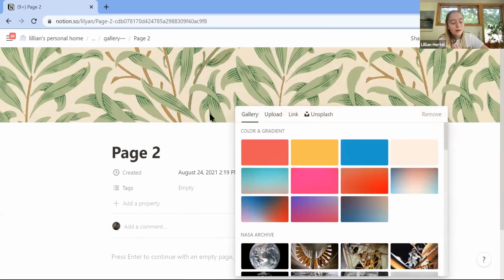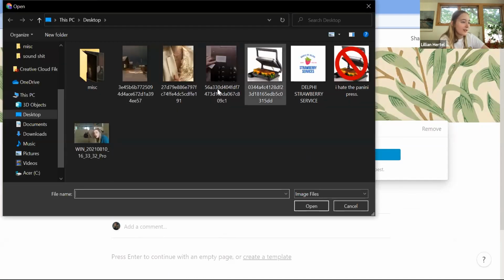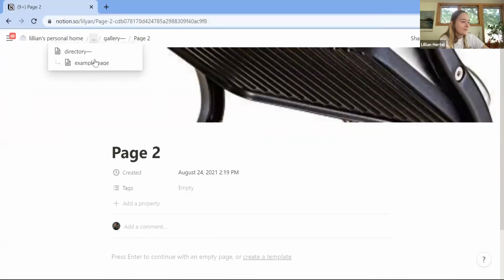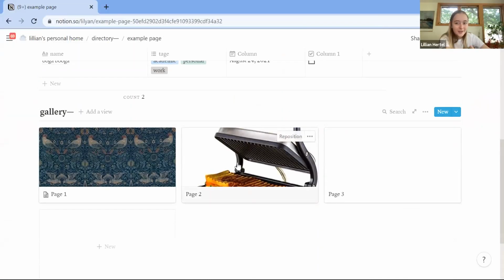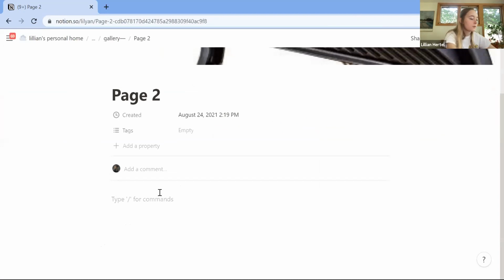So how you do a unique page cover, again, very basic stuff. Go to upload, choose an image. I don't know what's on my desktop. I probably shouldn't have done that, but we're gonna make it the Panini press. And then if we scroll down, you can see the Panini press here. So that's pretty exciting. Now for, I forgot the word for it, embedding.